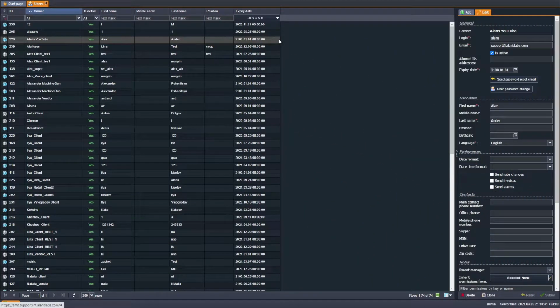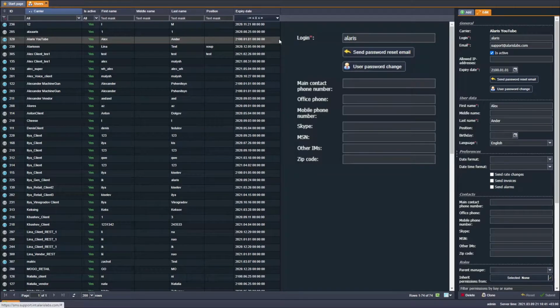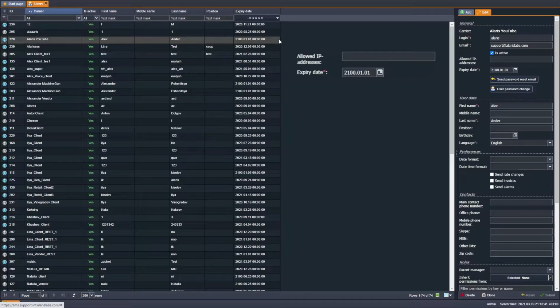Along with setting such basic user parameters as login, password, and contact info, you are able to set the expiry date for each user or restrict the IP addresses from which he or she is allowed to log in.